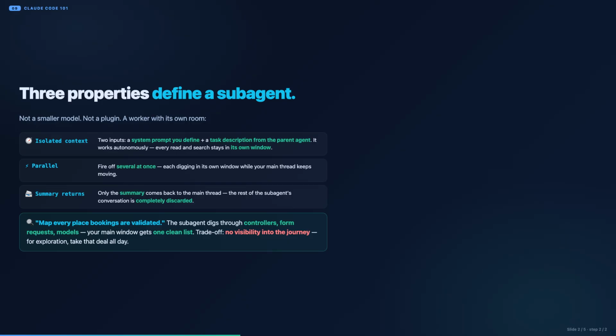On Workshop Hub, map every place bookings are validated. The subagent digs through controllers, form requests, models, and your main window receives one clean list. The trade-off? You lose visibility into how it got there. For exploration work, that's a trade you take all day.